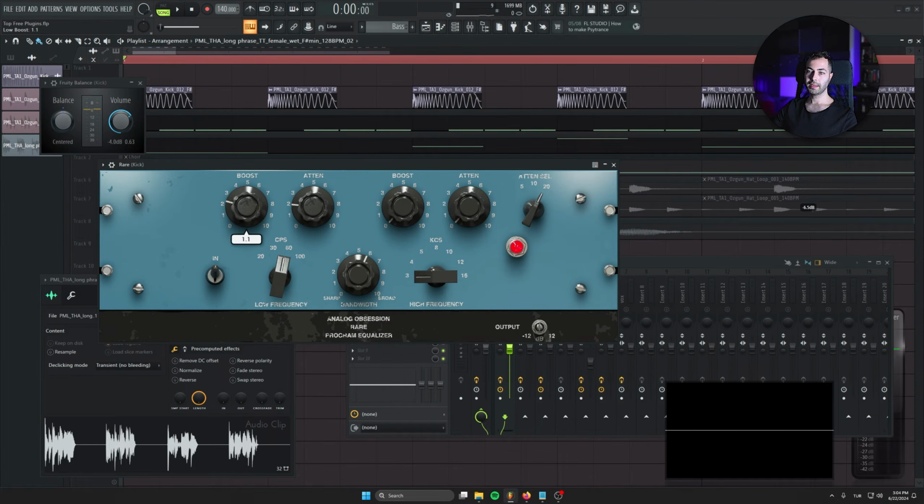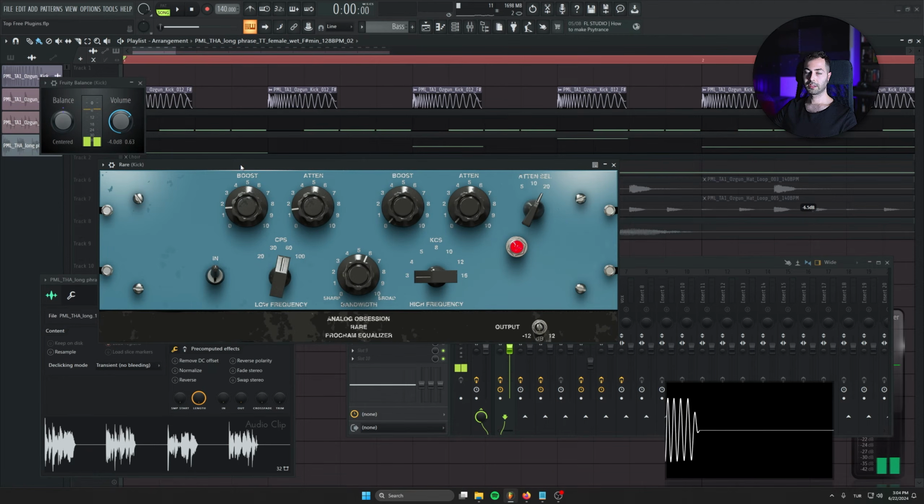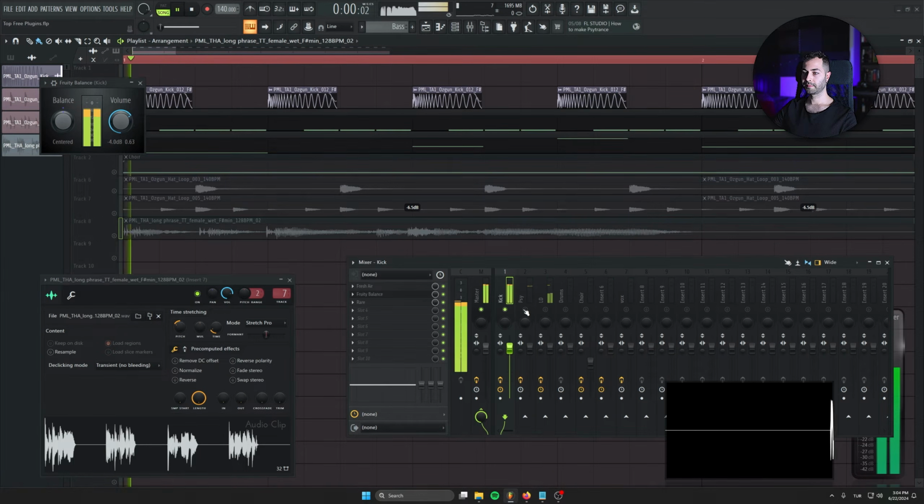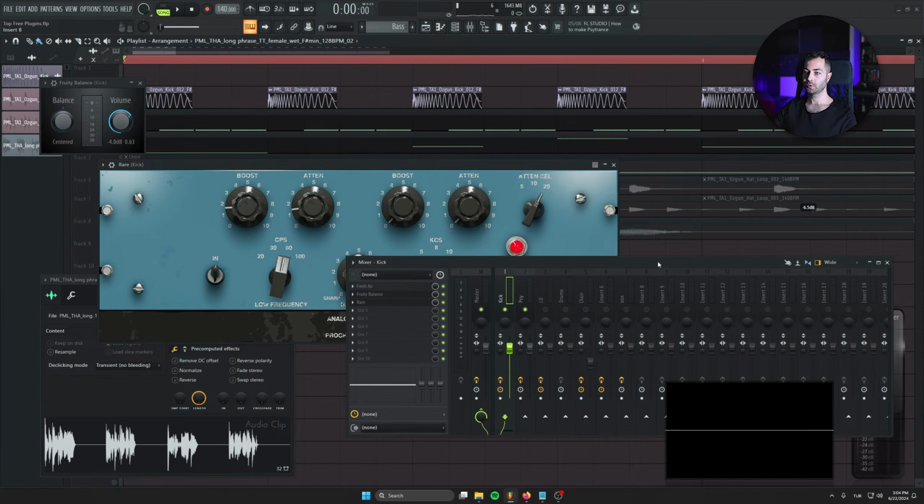So currently I'm making it a little bit too much to demonstrate it properly, but when I use it, I put it like maybe like that. Just a little bit is okay. And then let me gain match it again. So I'm reducing 4 dB. Let me boost approximately 4 dB in here. So we will get the same output.